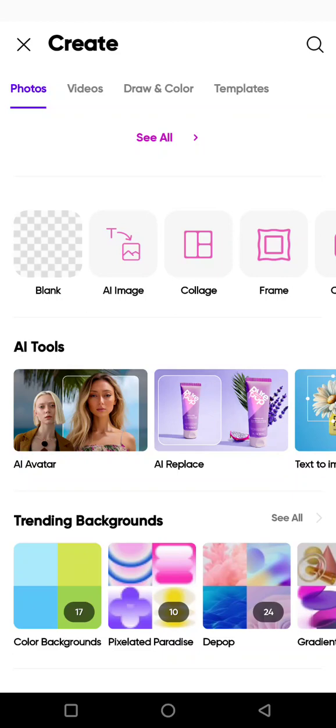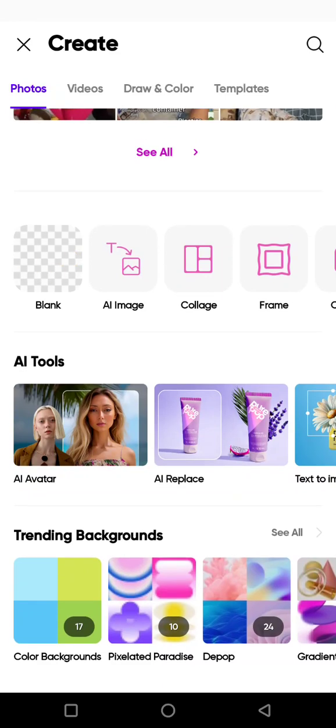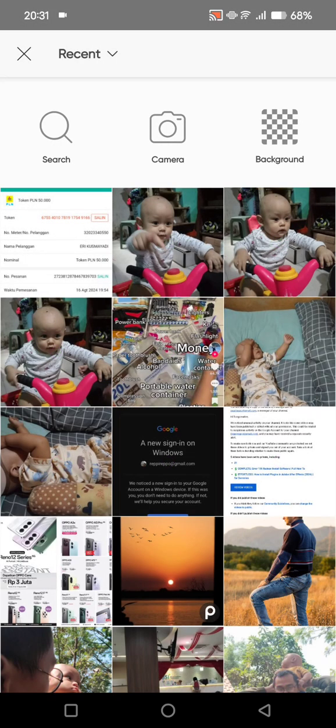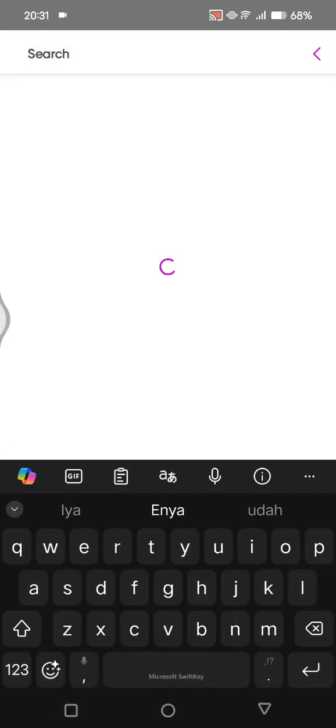On today's tutorial, I'm going to show you how you can transform your photos into a GTA inspired masterpiece with Picsart. So in here, what you need to do is open Picsart apps and then create a blank canvas. And then here, find the add photo button and then click on search and just type in GTA.